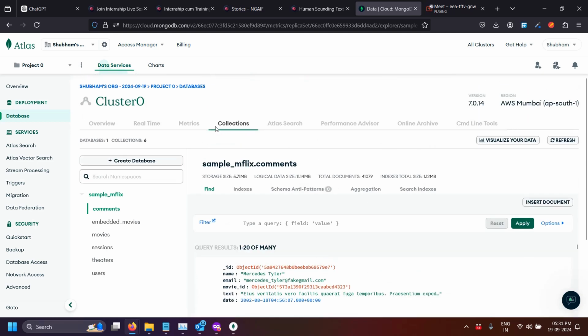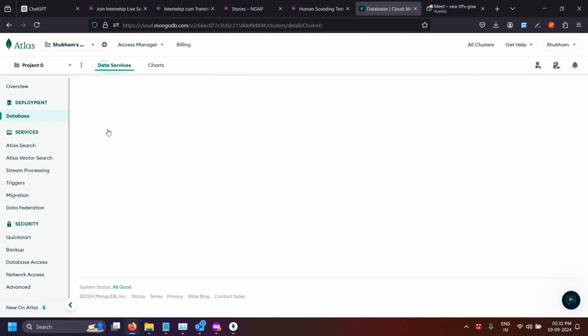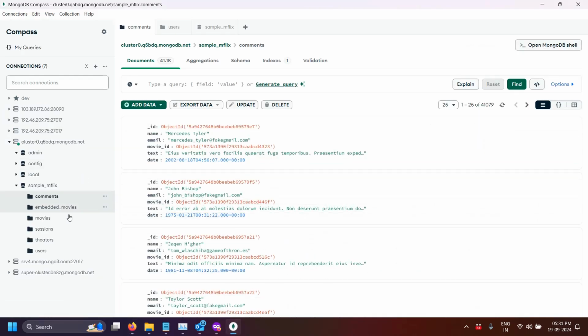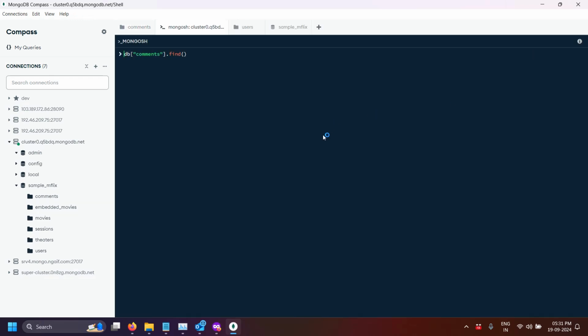But I will not recommend running this way. This is the right way. Go to MongoDB Compass and run the queries and everything from here. This is the right thing. And if you want to write commands, open MongoDB shell and you can write the commands and work with data.